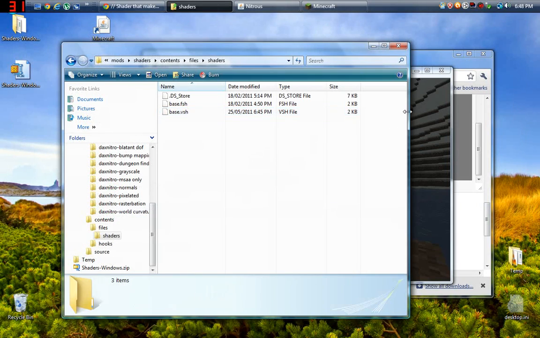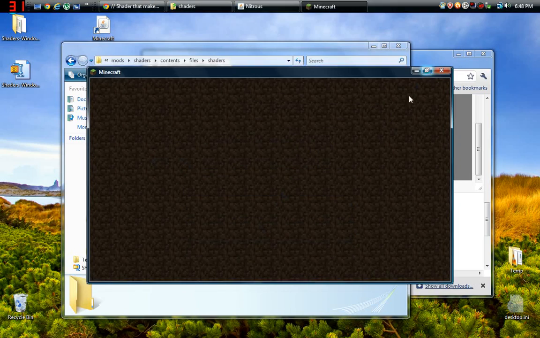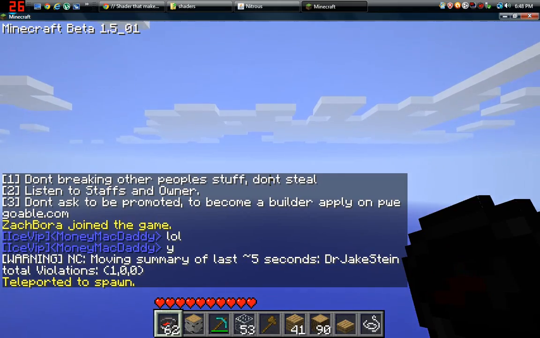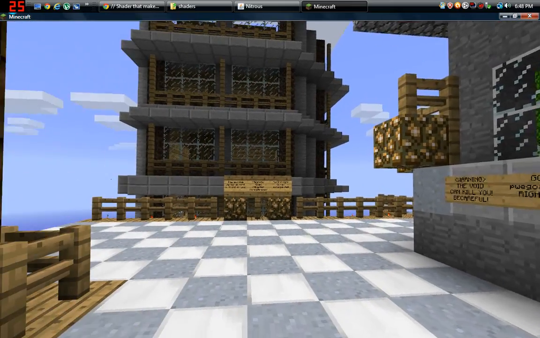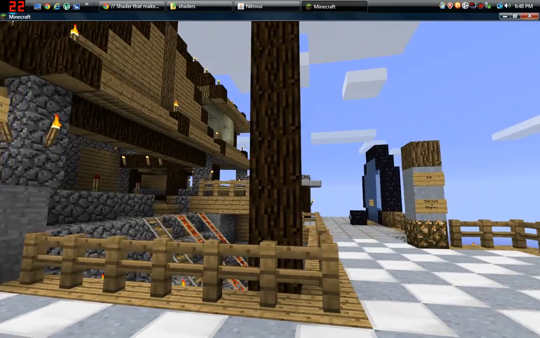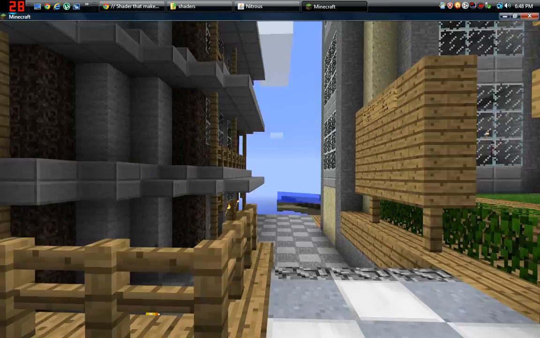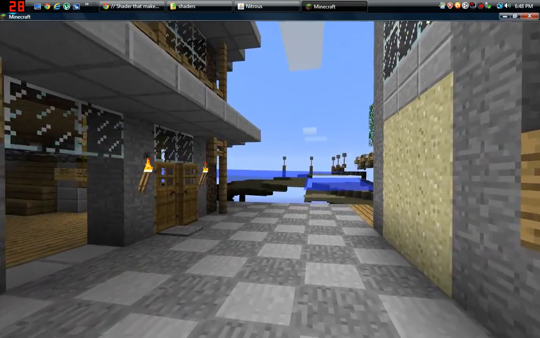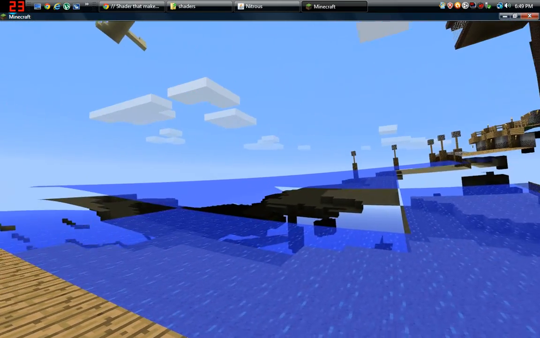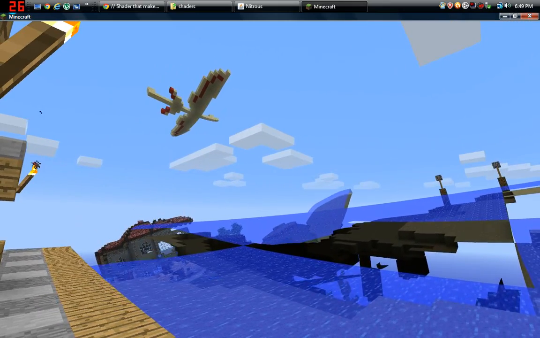So now I'm just going to show you a little bit of gameplay on Fuego server. Let's go to spawn. It looks like the bird is flying. Very funny.